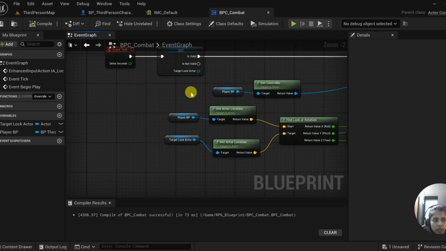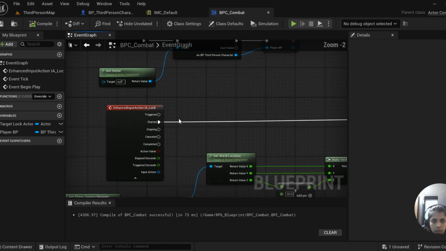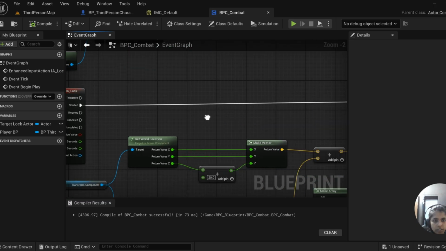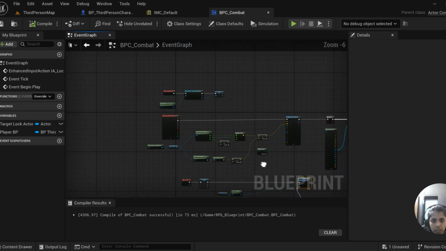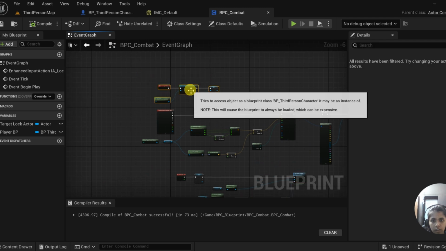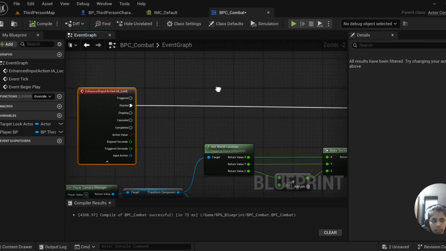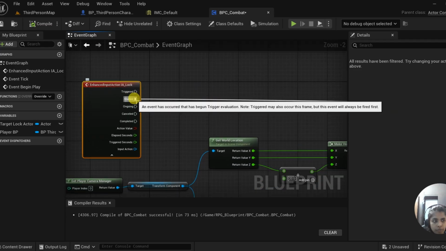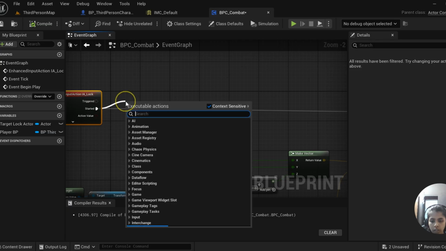So let's go back to our BPC compact. So let's do some testing. As we have started, this has to work only if we are not locking the character. So we'll add some conditions over here.